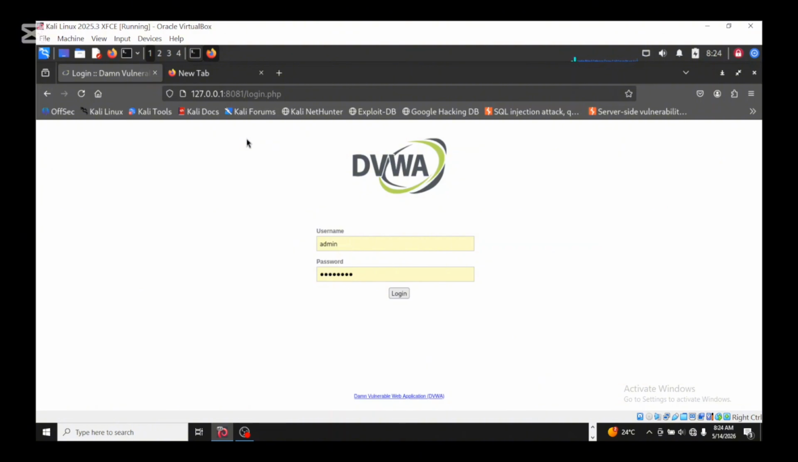There are three main types of cross-site scripting. Today, we will be covering reflected cross-site scripting, the most common type. The payload travels in the URL, hits the server, and bounces back in the response.